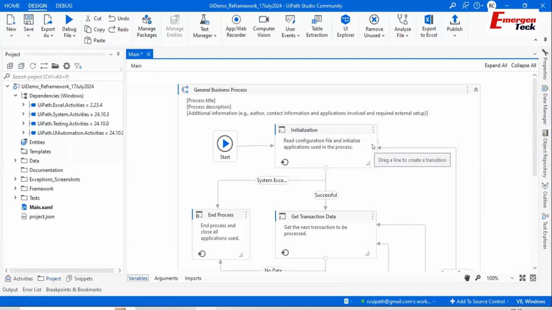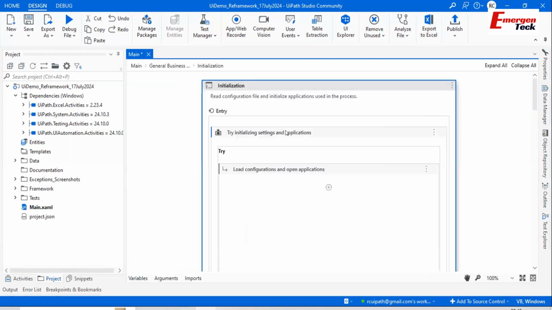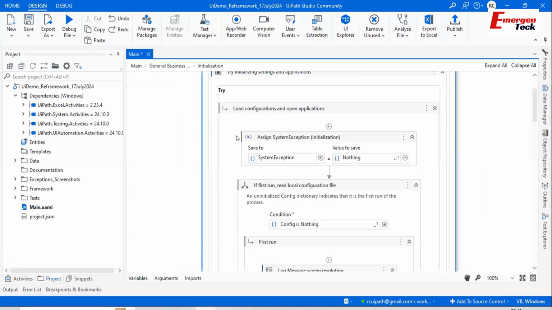So what is mentioned in the initialization? Read the configuration file and initialize the application using this process. It means we have to read the configuration file, obviously, because we have to use those parameters here, and initialize the application means launch the application. Just double click here, and as soon as you double click, you will get landed here.